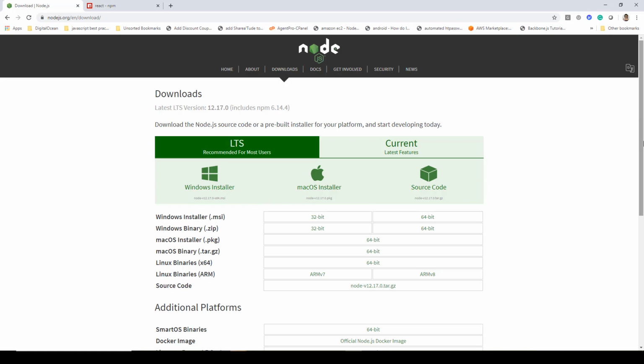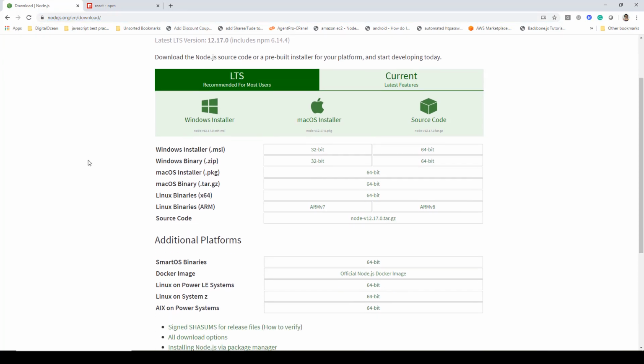As I mentioned, the prerequisite for working with React and Cosmos DB is Node.js. You can download Node.js by visiting nodejs.org/en/download, and you can choose the version. For instance, I've got a 64-bit operating system, so I'll be installing the Windows Installer 64-bit.